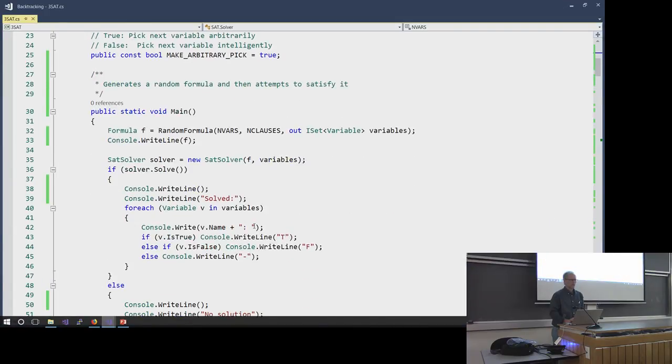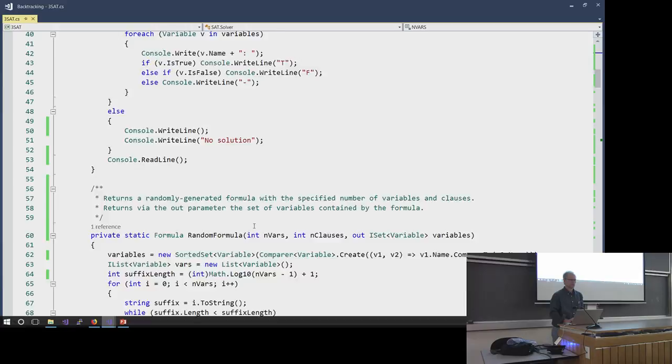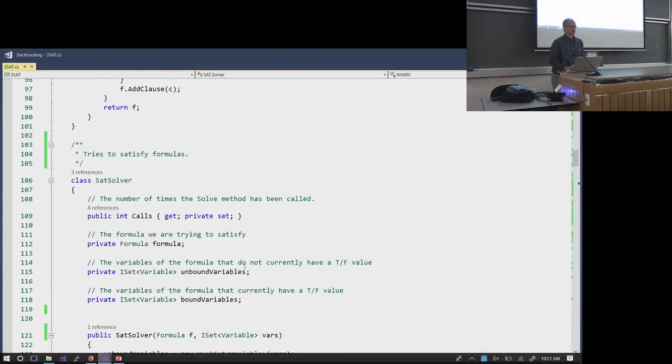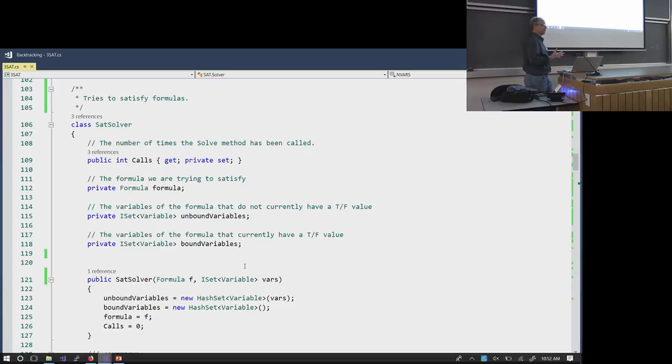Okay, so the main method just generates the random formula, and I'm not going to go into the representation. I'm not really satisfied with this program. But, I mean, there are a lot of classes because you got a formula, and the formula contains clauses, and clauses contain variables, and there's a lot of code to represent things. But the fundamental solver is actually pretty simple.